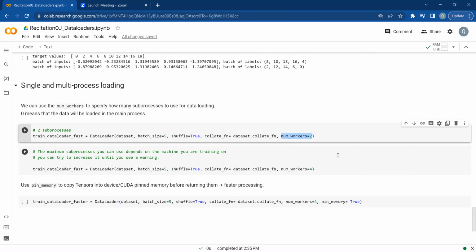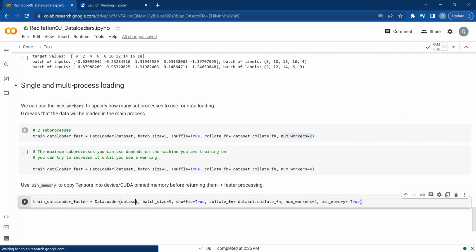And lastly, we have the pin memory option. This option copies data into pinned memory, which can be particularly beneficial when using GPUs. So when we set pin memory to true, PyTorch will copy data to pinned memory, enhancing data transfer speeds between the CPU and GPU.